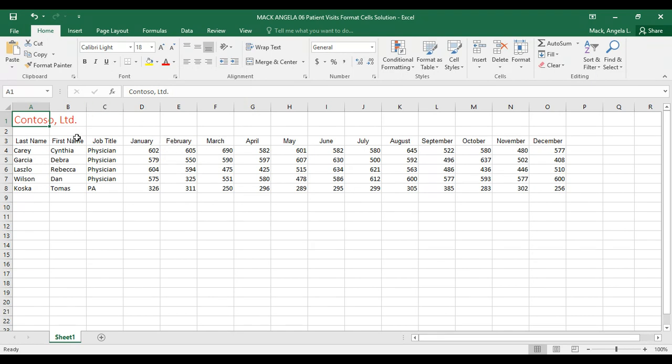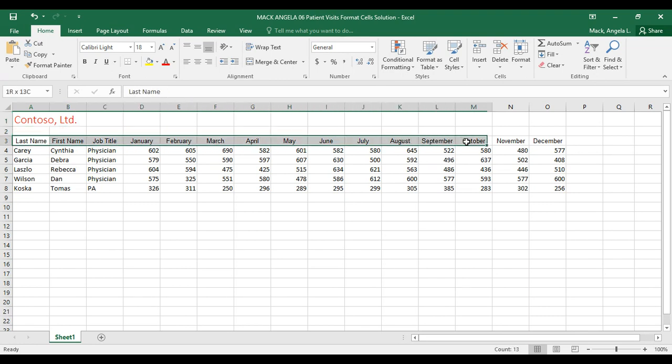I can also apply special character attributes to cells. I'm going to select cell A3 through O3. Oftentimes we will bold our column heading, so I'm going to click on the bold button. You also have italic right next to that. These are special character attributes. And then there's also underline. We won't click underline.